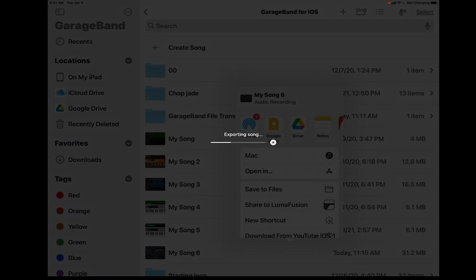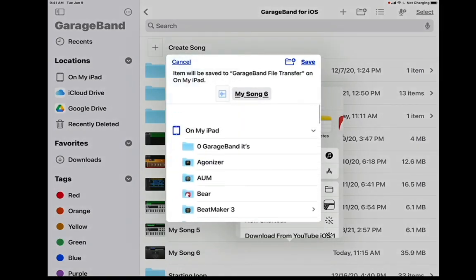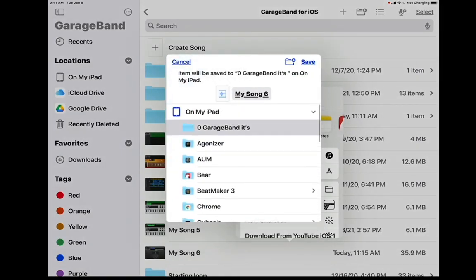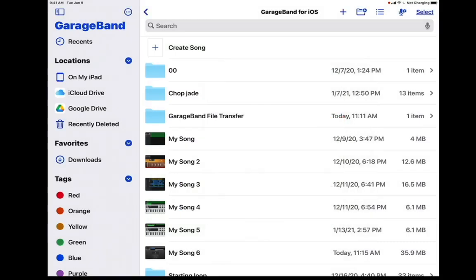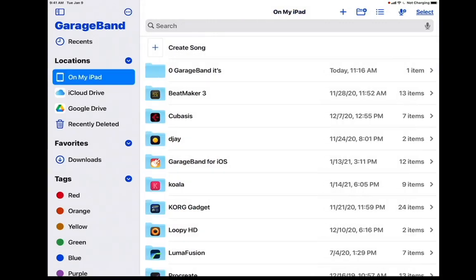Wait, did I do that wrong? I think I just skipped a step. We'll see in a second. Oh, good. It works. They must have fixed that dumb glitch. Okay. Just to save time, we're just going to do one of those files.